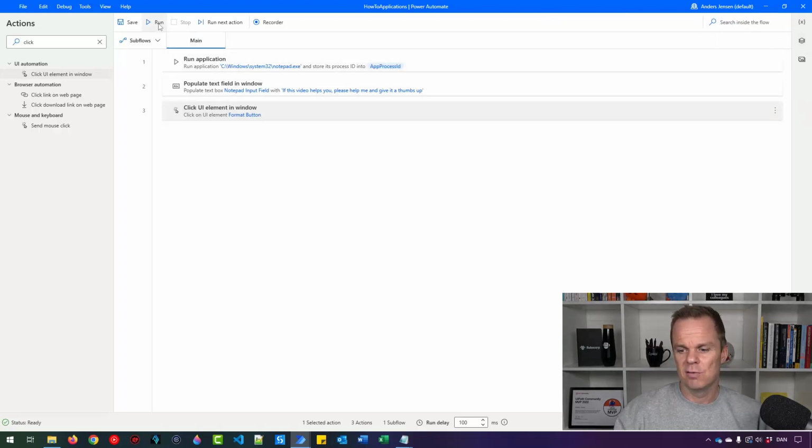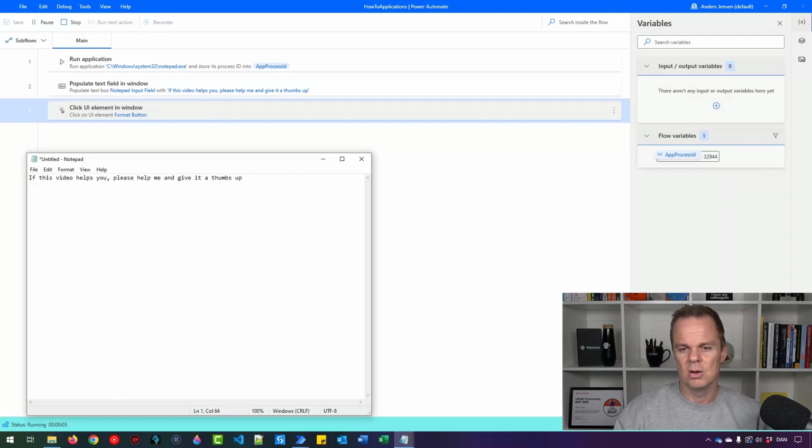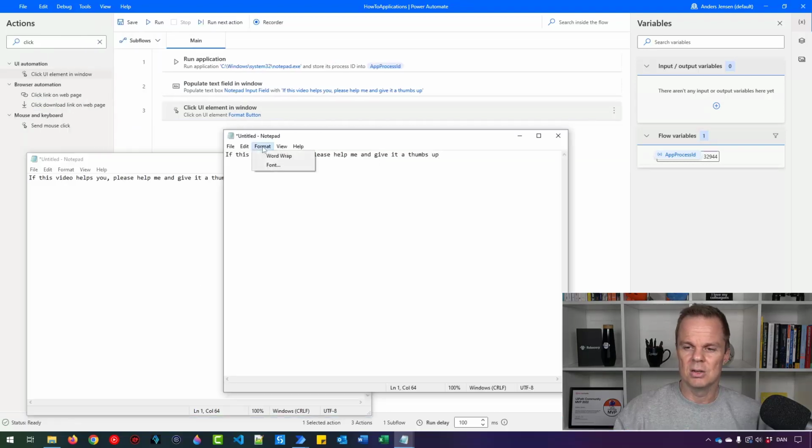So now I can click the format button. Let me try to run it again. Here we fill in the text in a few seconds. There you go. And we click the button. So that's it. And you can see here, because we had two notepads open, it got a little bit confused and took the other one and clicked the format in the last one.